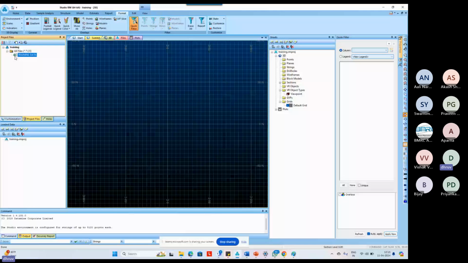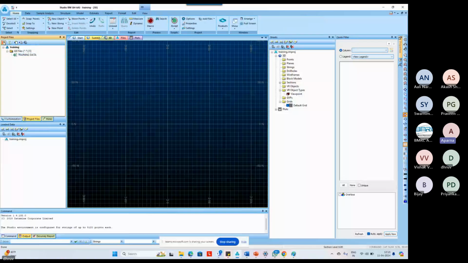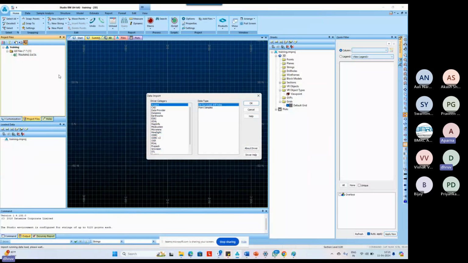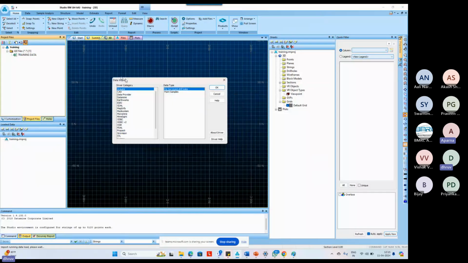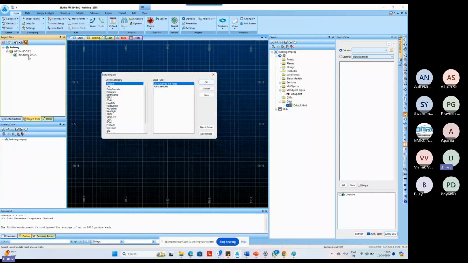Now we have to create a Datamine file of these four files: assay, collar, survey, litho. There are multiple options. I'll show you the one option which is using the toolbar in the control bar. Within that control bar section of project files, there is a toolbar called import external data into project. So you can go there, click the import section, data import, and because right now the file is in Excel, not in CSV, we have to import an Excel file.